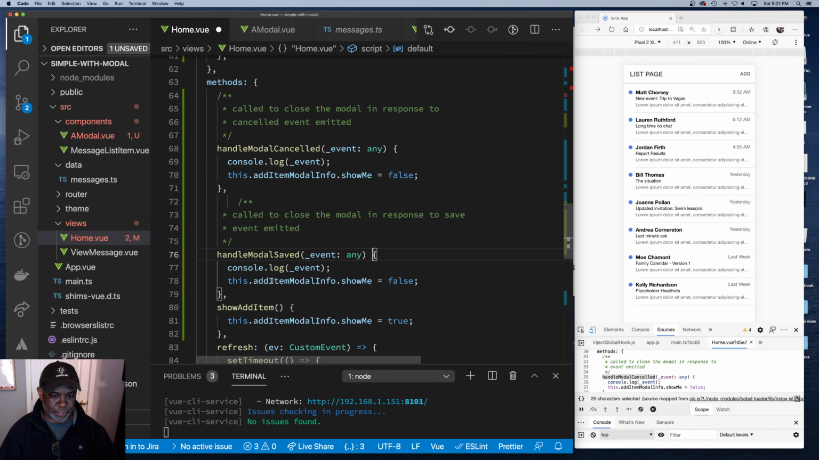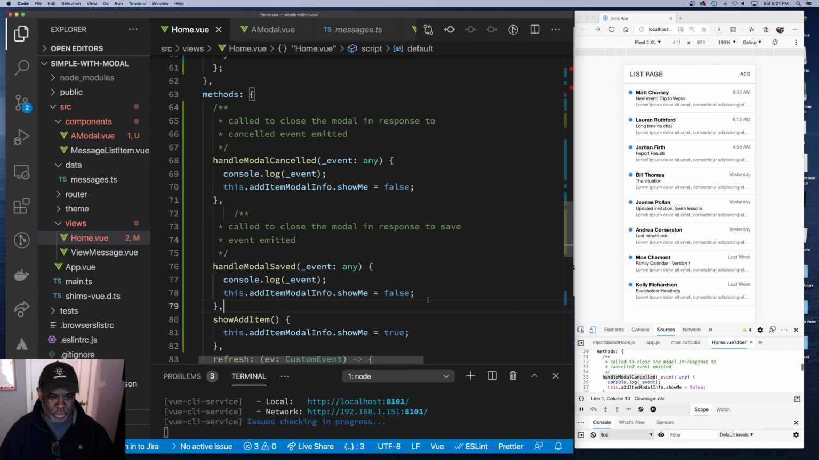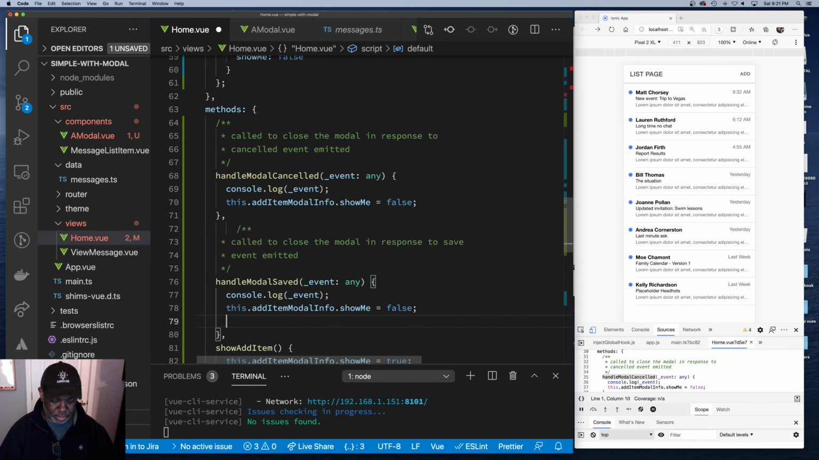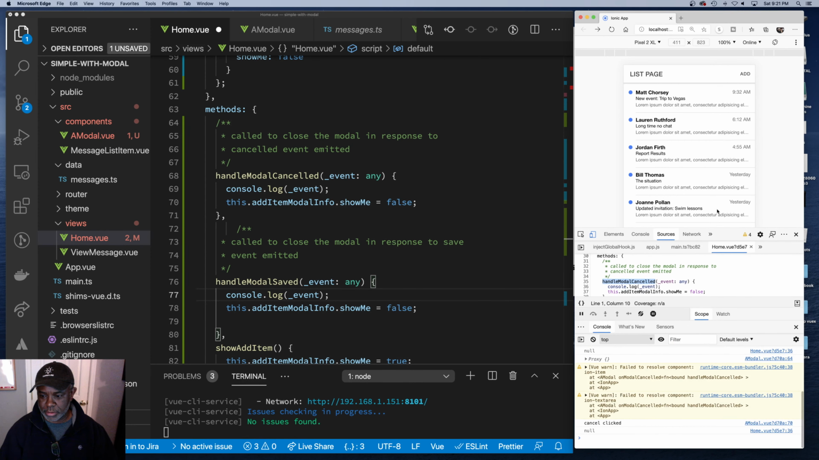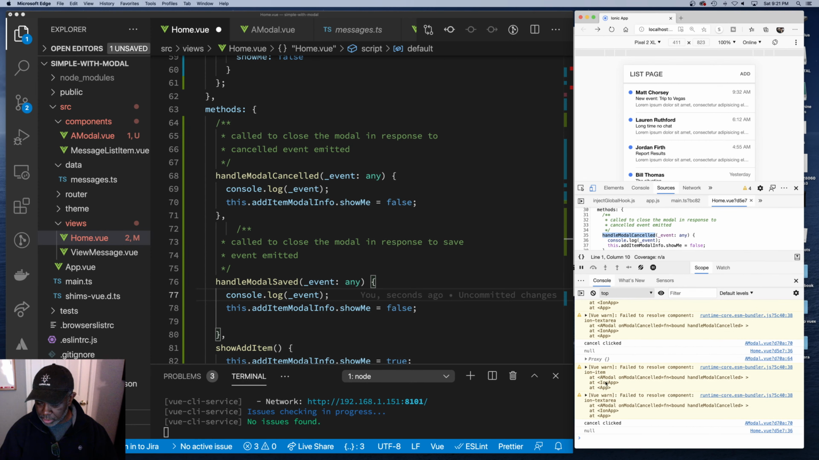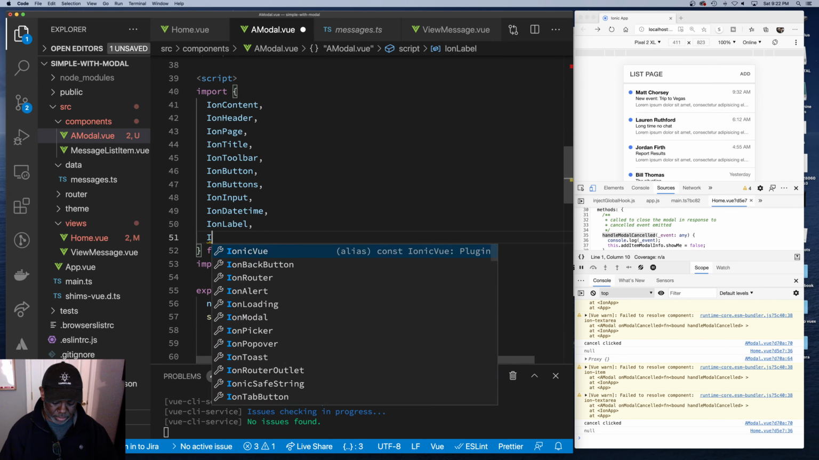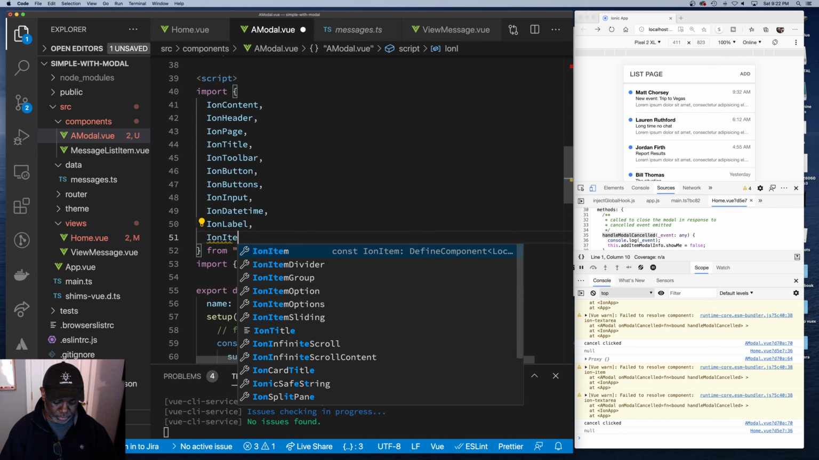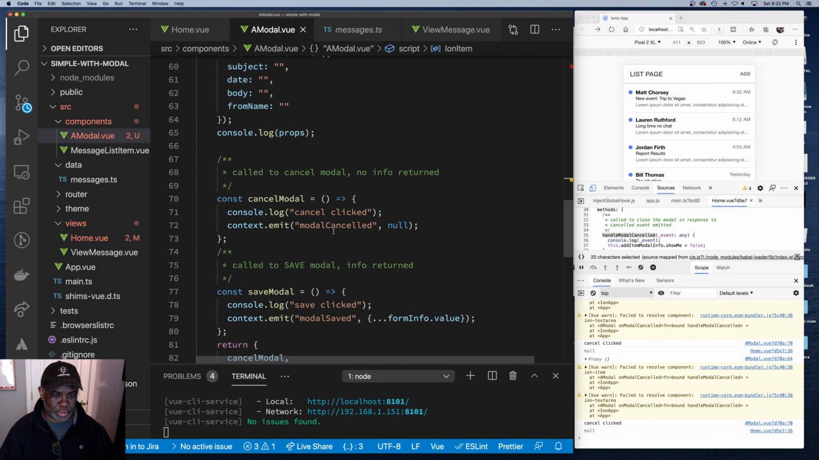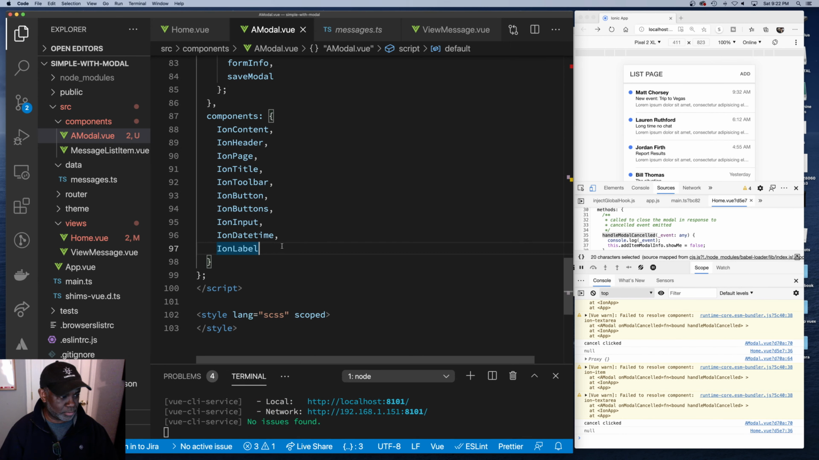First of all, you want to once again hide the modal, but we're going to do something with the data here. Actually, we're going to dump the event so you can see the data that's coming back. It's complaining I didn't include ion item. Where did I not include ion item? Let's go back to my modal. I didn't include ion item, and then go down here and add an ion item.